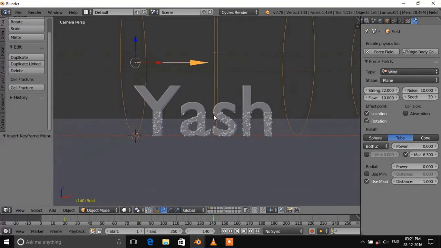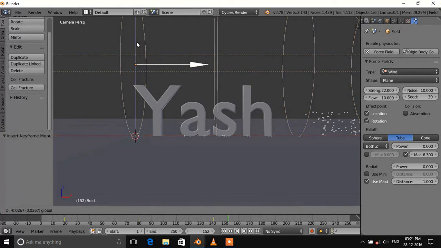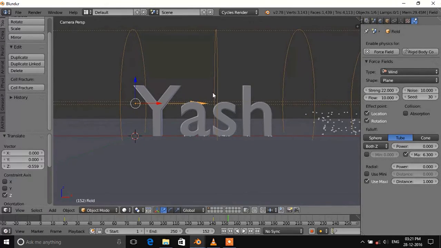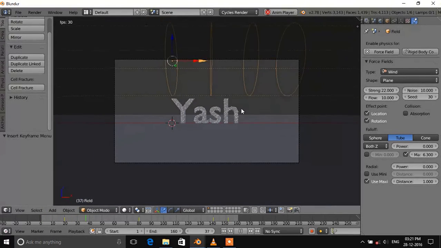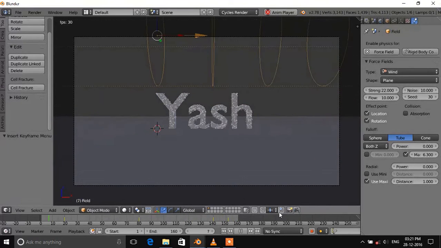I, location, enter. Frame now at almost near 150. That's perfect. 150, 152, and move this down. I, location. Now we will set the end frame to 160, so our animation will run from 1 to 160. Let's play it, and the particles are moving as I want.